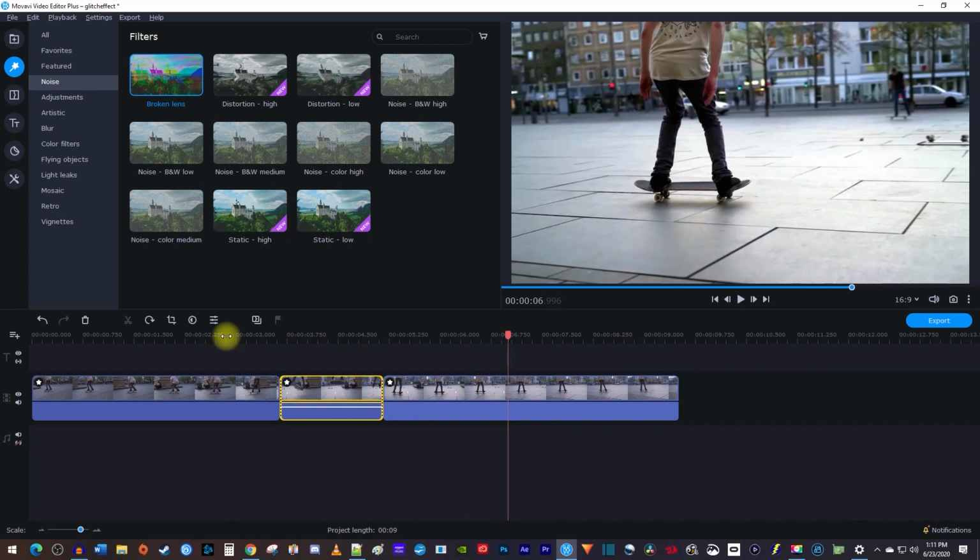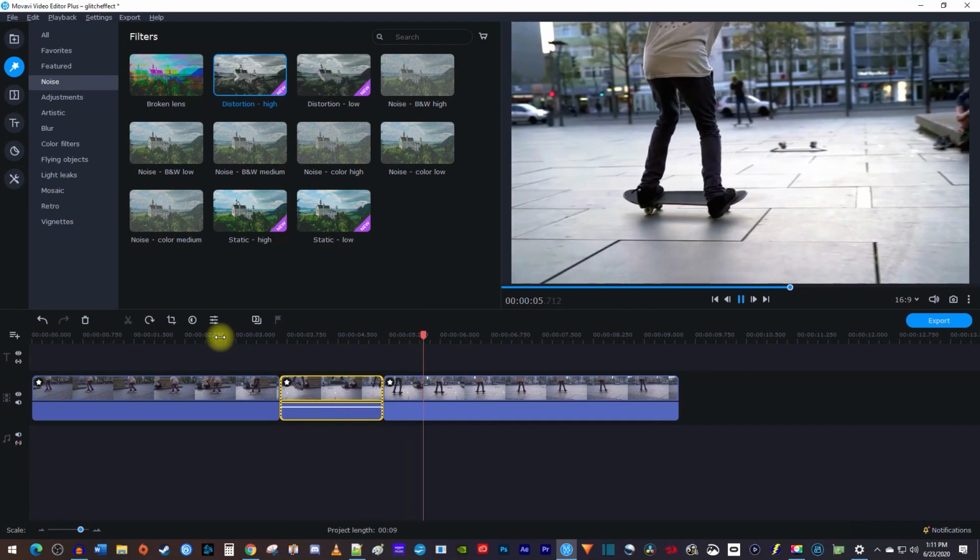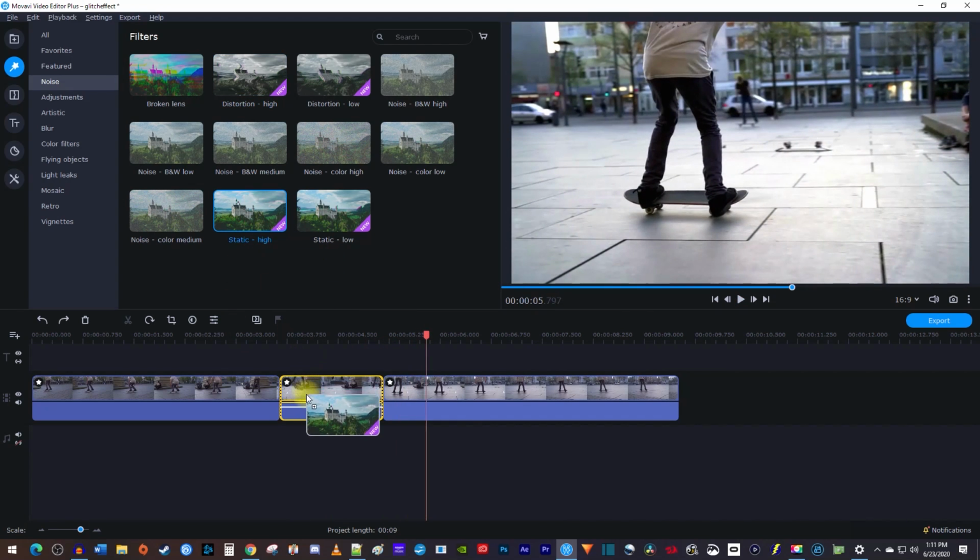This might be the glitch for you, but I'll undo this to show you a few other cool ones. Dragging the distortion effect onto your clip will give you a glitchy VHS type look. I also like the static one, which gives your video glitchy artifacts.